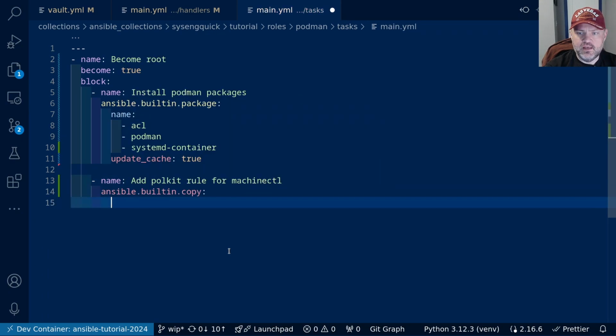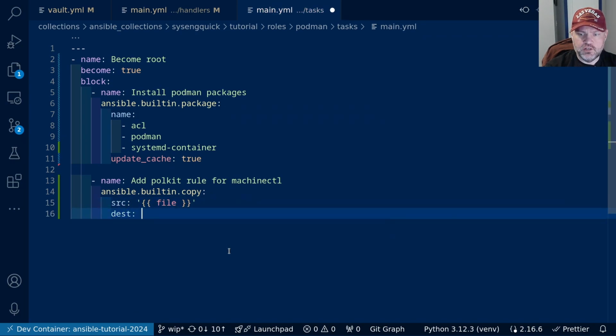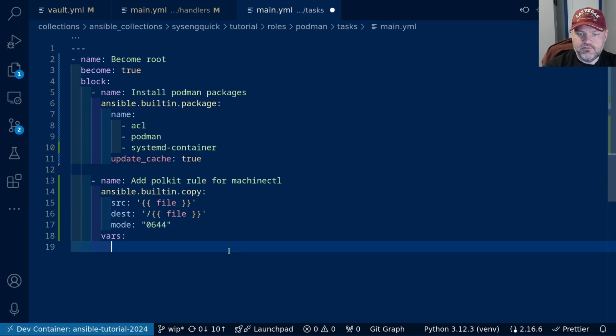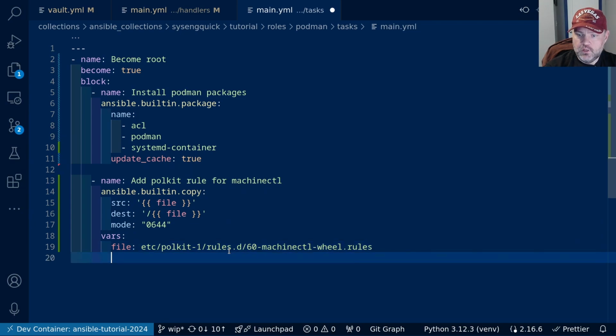And we're going to use the copy method. And our source is going to be, I'm going to just call it file. Our destination is going to be the exact same thing, but with a slash in front. And then the mode is going to be 0644. And for vars, I'm going to say file is etc polkit1 rules.d 60/machine control/wheels.rules.